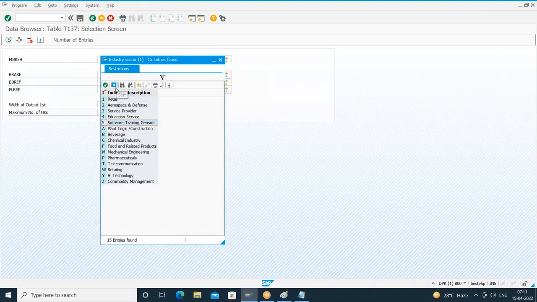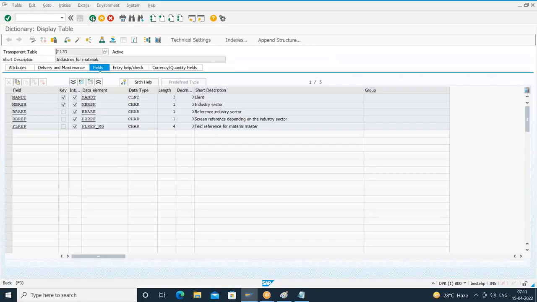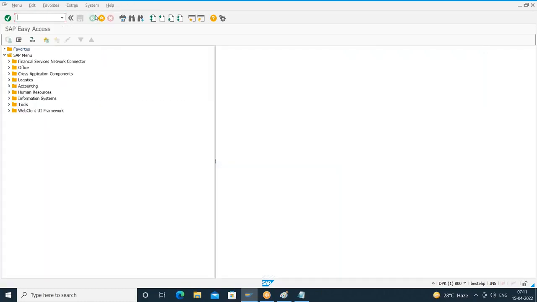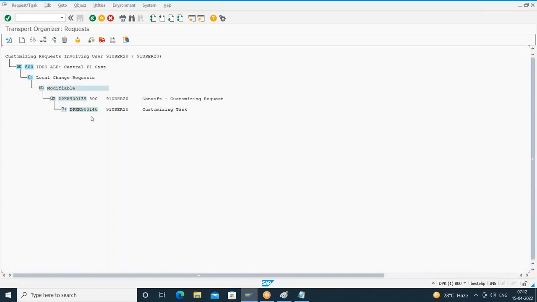So if you browse here, what is this? Software trading Gensoft. So what configuration I have done in SPRO code is coming and sitting in one of the standard tables. These are called our configuration data changes. So if you go to SE09, we have workbench request. I'll select customizing request, choose modifiable, and display. Yes, it is showing you now.